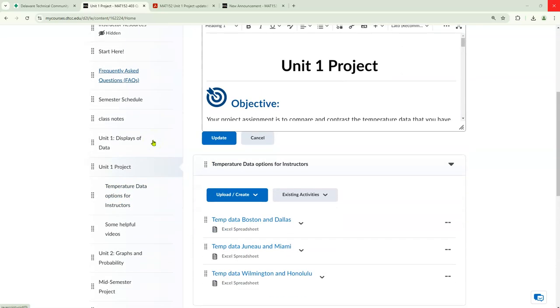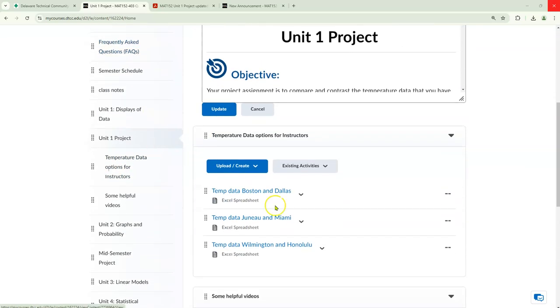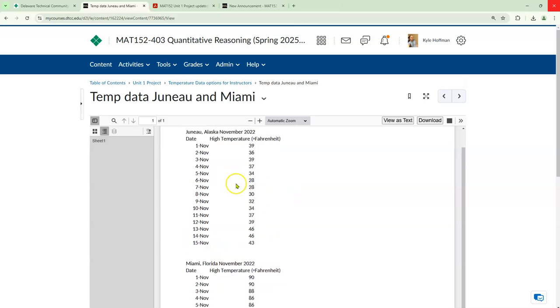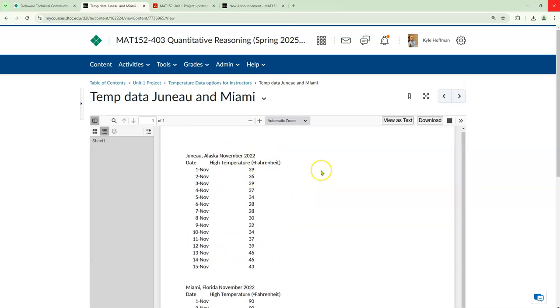Now the first thing you want to do to get this project completed is select a data set. Now you'll have two options. I'm going to use Juneau and Miami as my example here, so you can select between either Boston and Dallas or Wilmington and Honolulu for your project. All three of these options are available in my course announcement with the project, so it should be easy to find. They are Excel spreadsheets, and if you just click on the link itself, it'll bring the data up right in a page here in D2L.